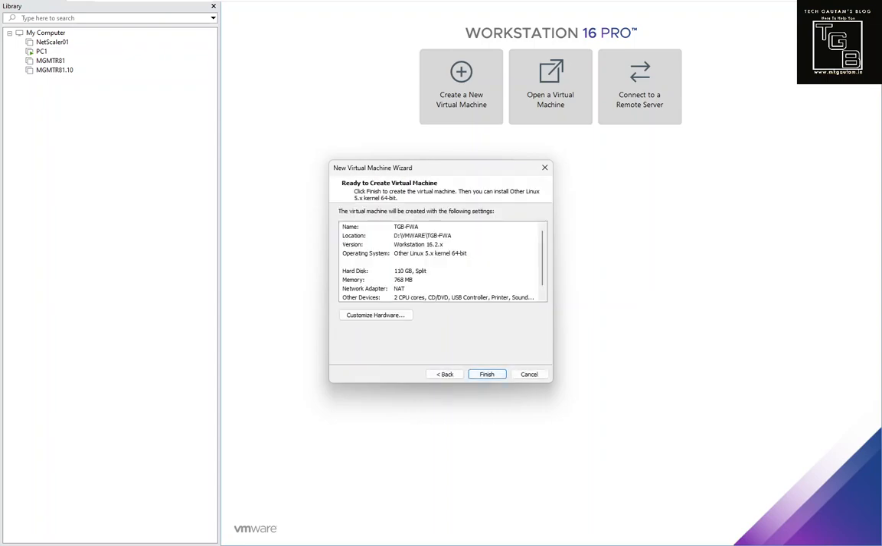Click on next. You can see the name of the firewall, location, the VMware Workstation version, operating system, hard disk type, memory 768 MB, network adapter in NAT mode, and other devices. For this, the recommended RAM is 4 GB. If you have sufficient RAM, make it 8 GB, as that will make the performance good. So you can change this setting for RAM and NAT. You can add additional network adapters as well, because we are going to install a gateway. So we will add two more adapters. Click on customize.